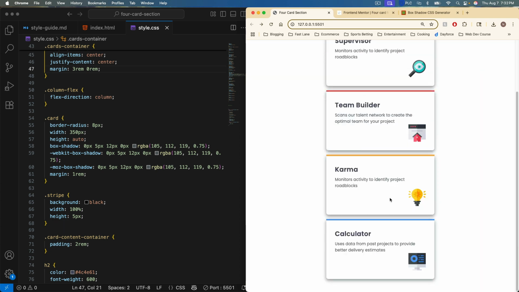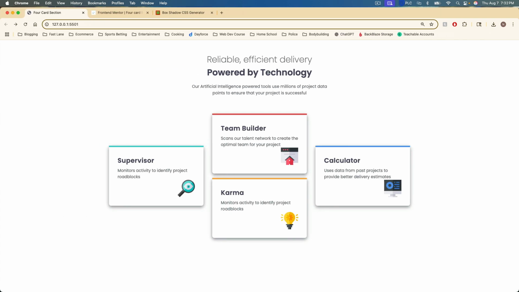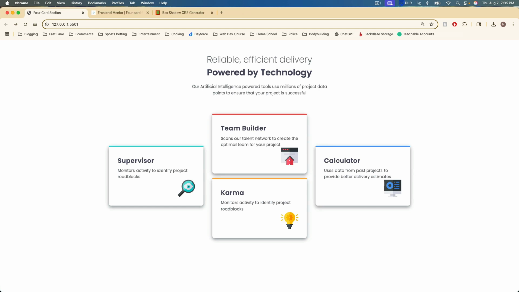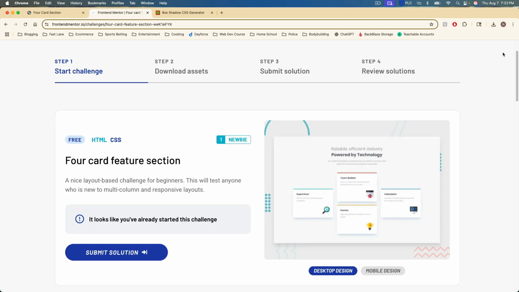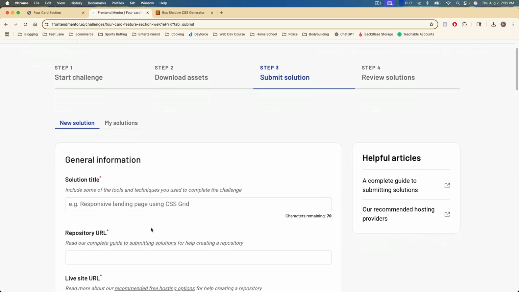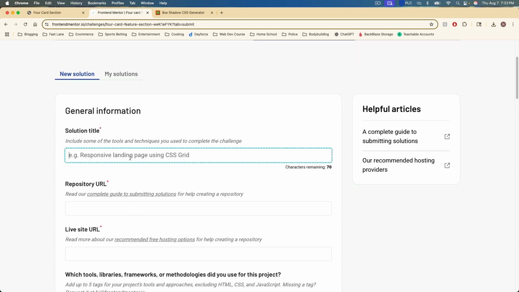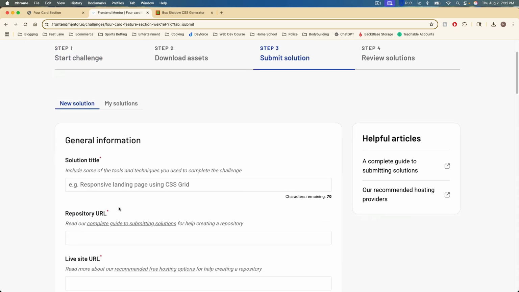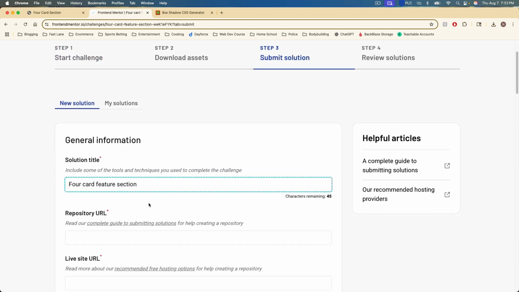So anyway, guys, that's it for the project. Now what we can do, and I'll do with you guys, is upload this to Frontend Mentor. I've actually had people ask me questions about how I do that. So let's do that. Let's go to Frontend Mentor. Actually, what I'm going to do first, well, let's go to Submit Solution. And we'll say, what is this called again? Let's see, 4-card feature section. So I usually just copy that. I just copy whatever the title is.